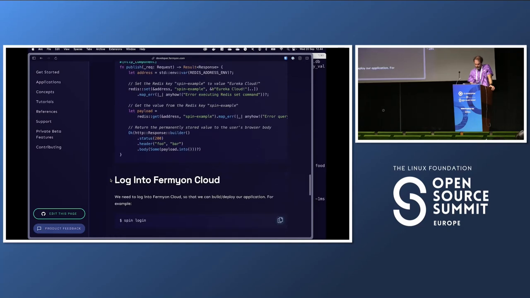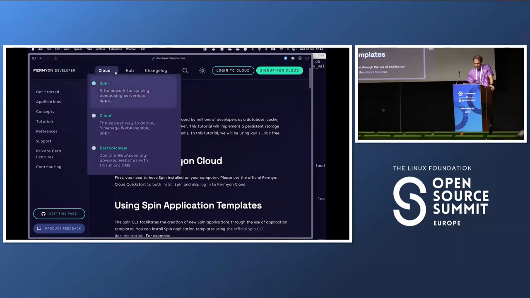Let me check. No, this is actually using Redis directly. That's not the one I want to use. Let me check over here.